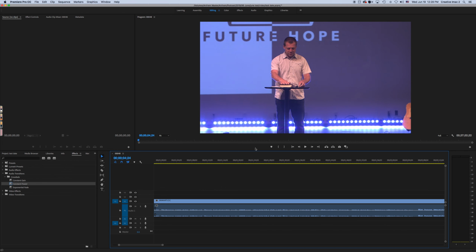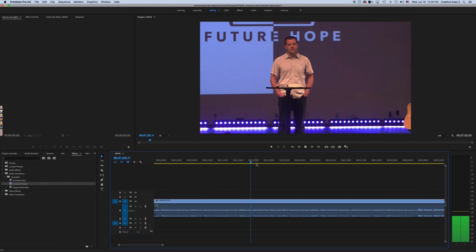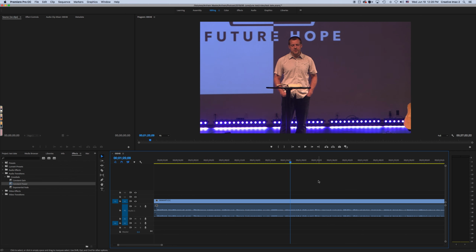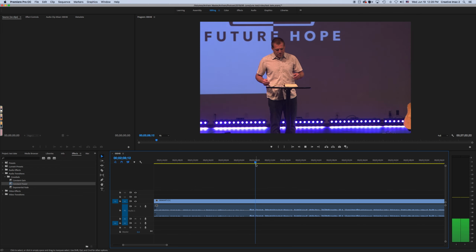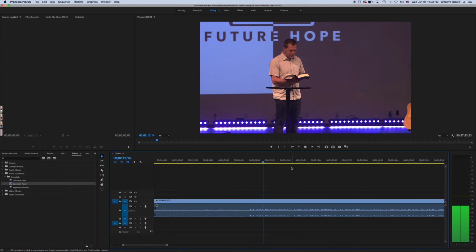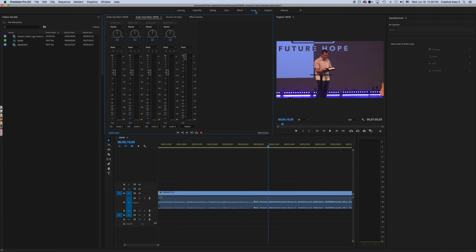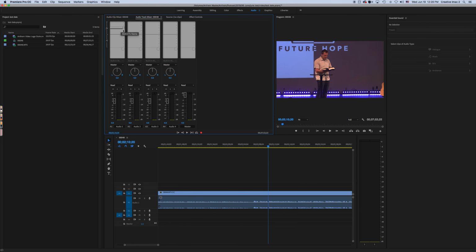At this point, what we'll do is we'll find a place in the middle. Probably not when he's praying. Whenever they pray, they generally, Chris or Buddy, speak quieter than they do when they're teaching. Chapter 2, verse 1. So from here, we're going to go up and we're going to click on our audio, and we're going to fix our audio.